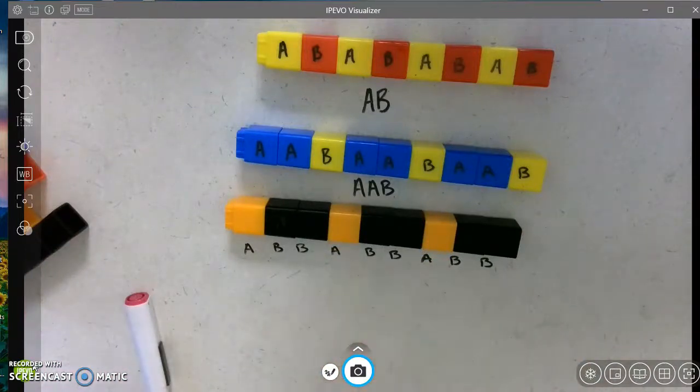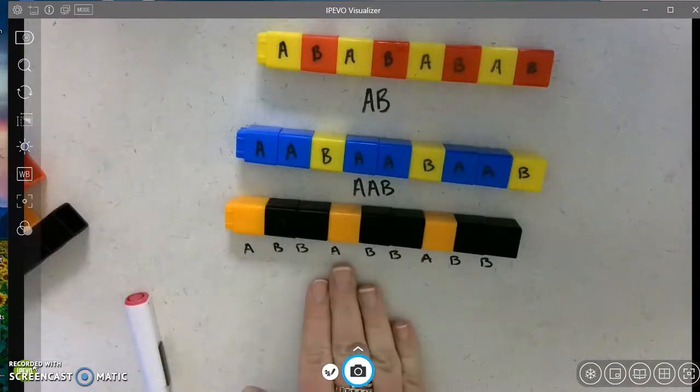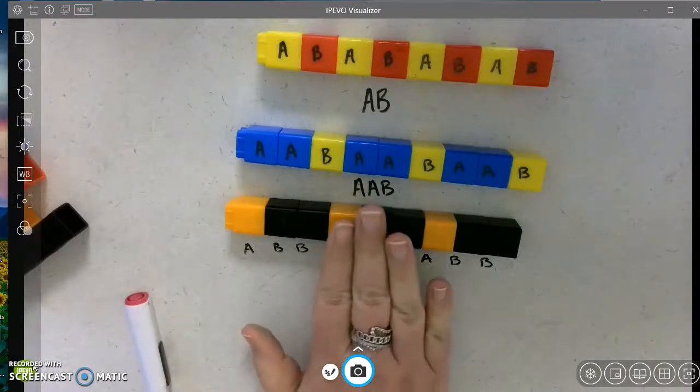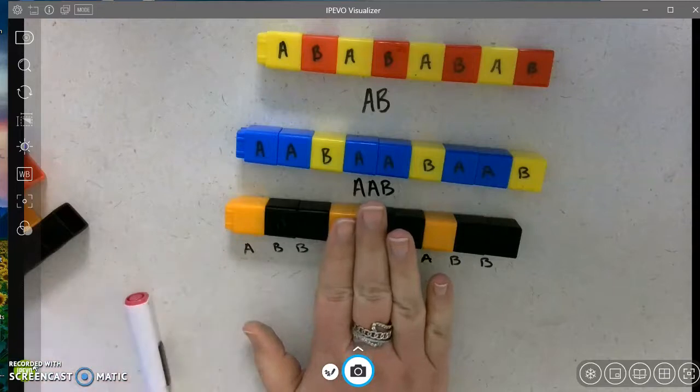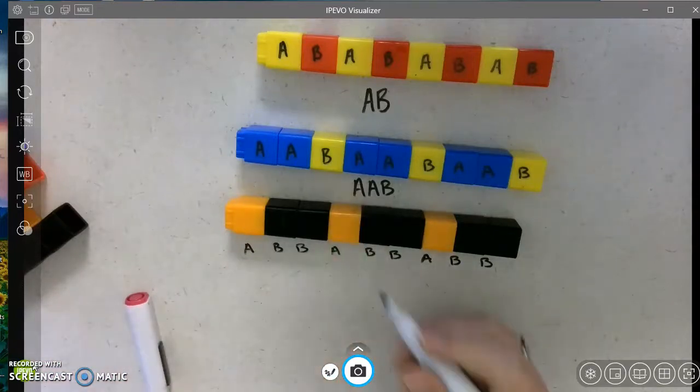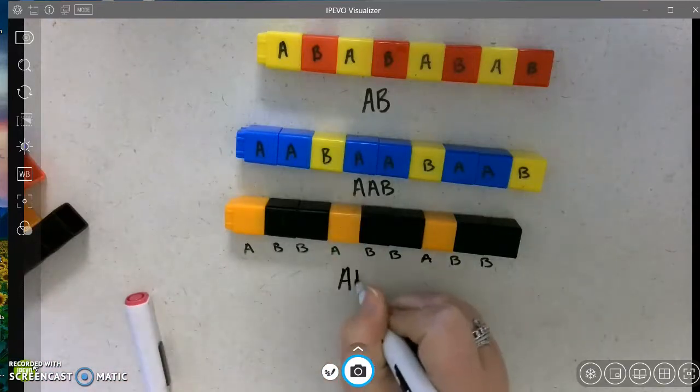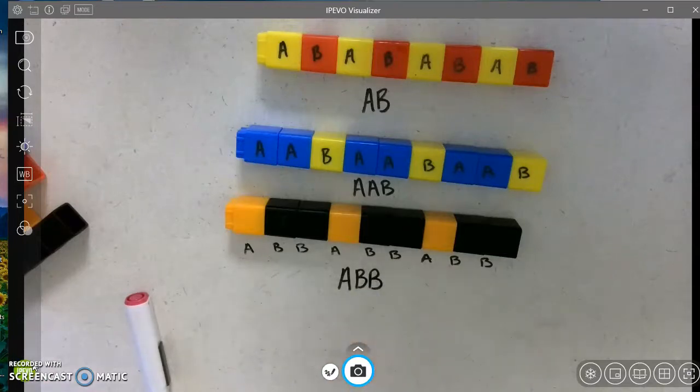What is the name of this pattern? A, B, B. A, we've already said A, so we stop there. What's the name of this pattern? A, B, B, you're right. I'll write that bigger. A, B, B is the name of this pattern.